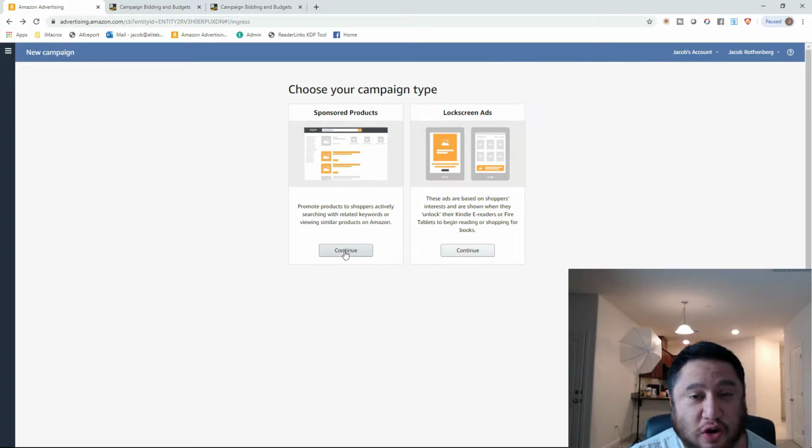If you haven't already figured it out, with using Amazon ads, you'll want to go to advertising.amazon.com. You'll want to then choose your campaign type. Here, you'll have a choice between sponsored products, which I exclusively do, or lock screen ads. Lock screen ads are basically an ad that someone needs to thumb over or flick over in order to unlock their Kindle e-reader or Fire tablet.